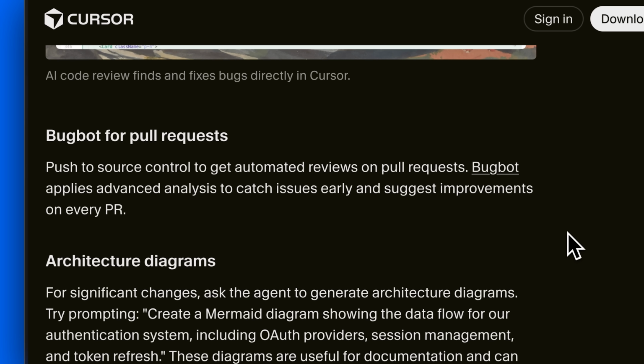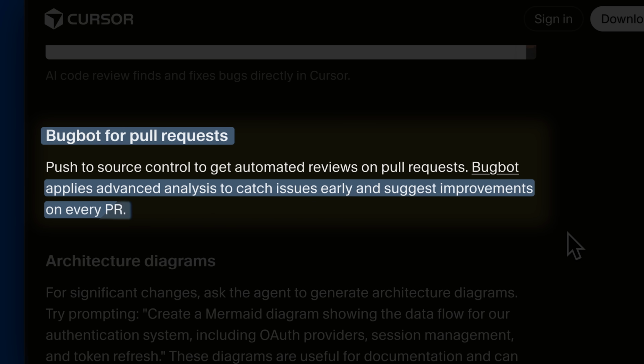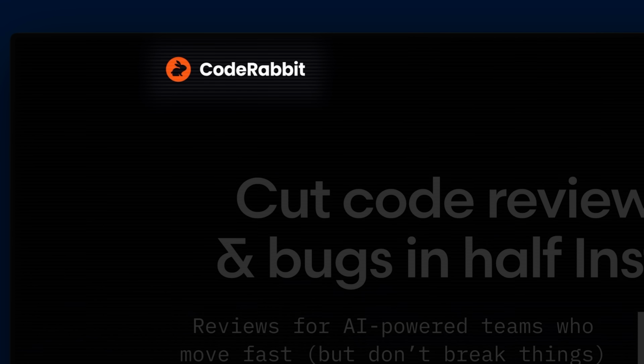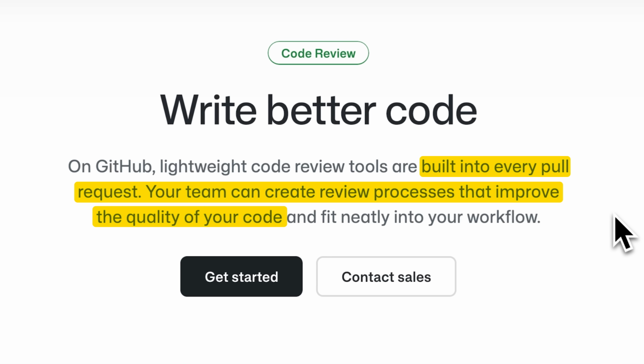Since almost all projects are managed using source control such as GitHub, we use bug bots for advanced AI analysis to catch issues and suggest improvements on every pull request. There are many AI-powered tools that can help review your code, such as CodeRabbit, Sentry, and others. Even GitHub has built-in code review features for every pull request, which help manage team workflows.